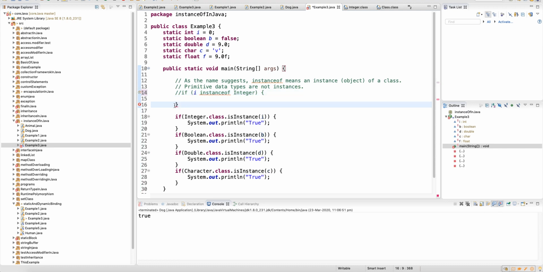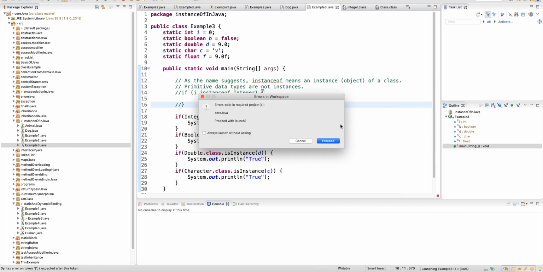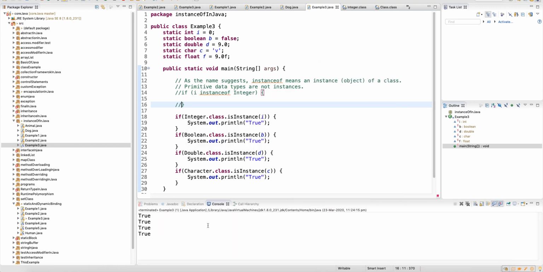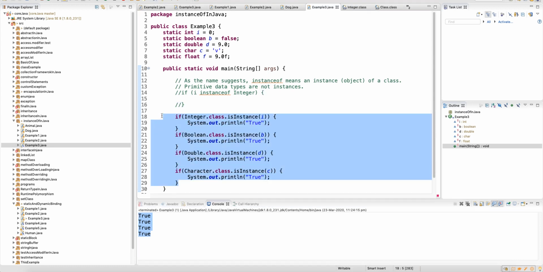So now let me do one thing, let me comment this and let me run that. Why I have commented, because when you have a compile issue in your code you cannot run that. So first you need to resolve the compile time issue. Then you can see that all true is getting printed because all isInstance calls are matched.